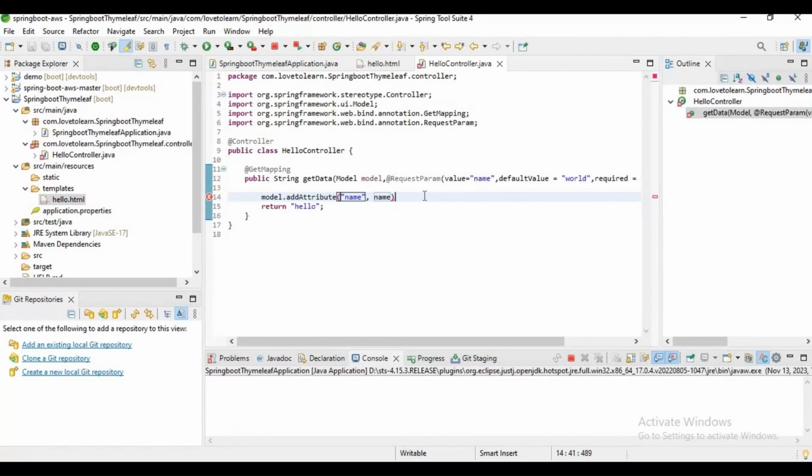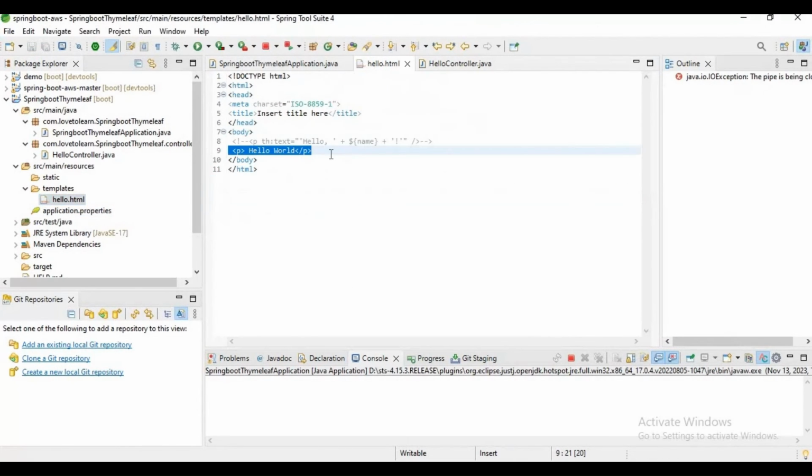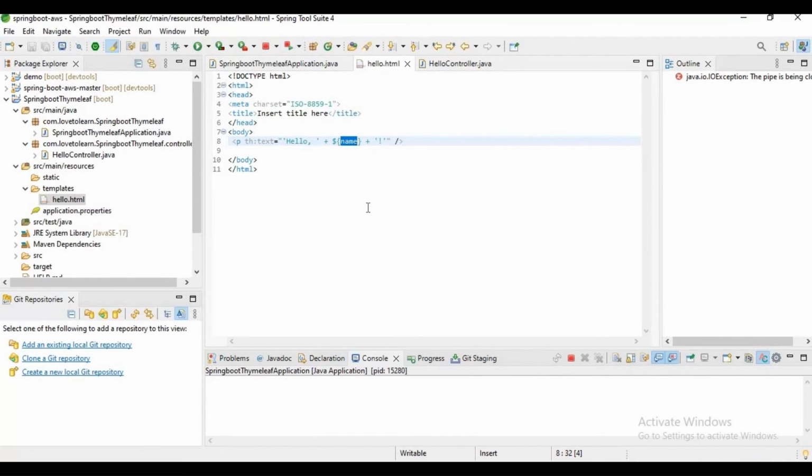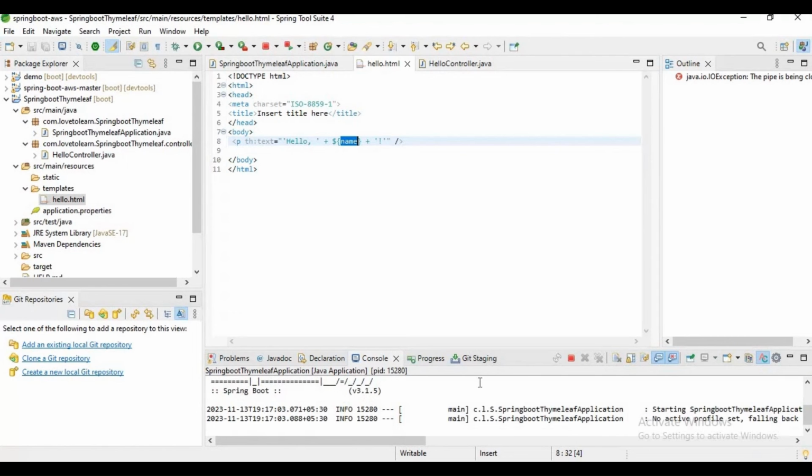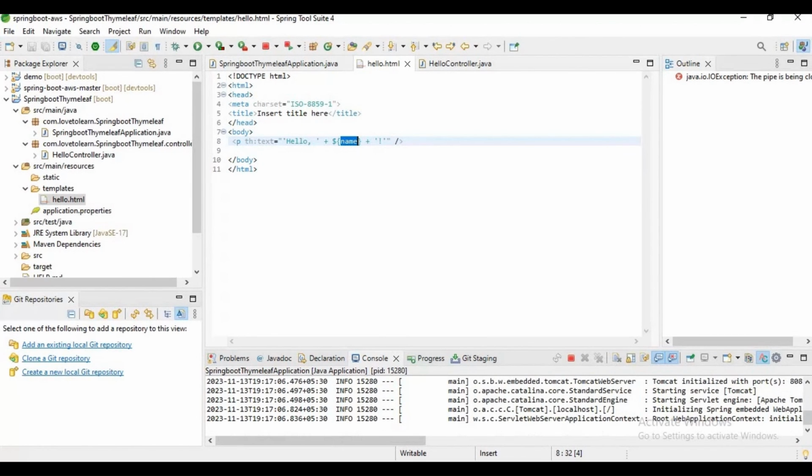Okay, now let me rerun the application once again. Before that, let me do some modification here. I'm removing these comments. Here I'm trying to render the name value into my HTML page. Okay, let's wait a few seconds for the application to start. Yeah, the application got started.